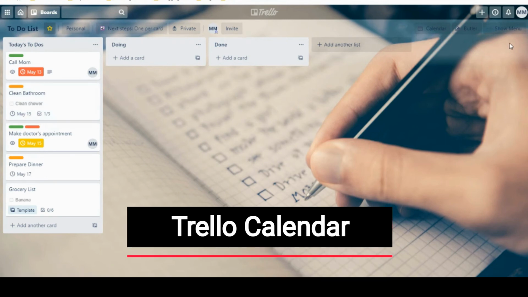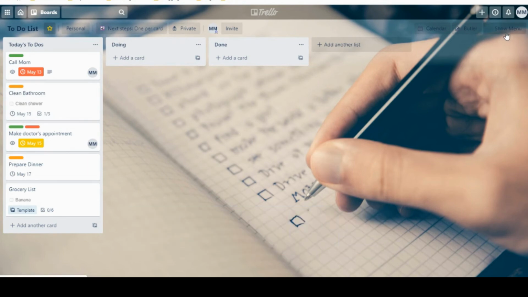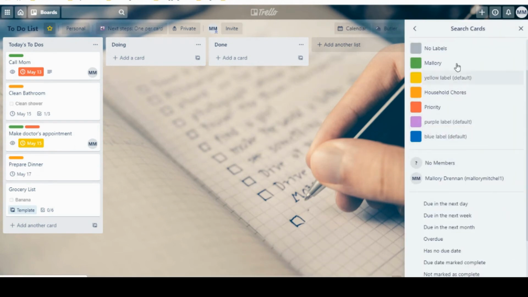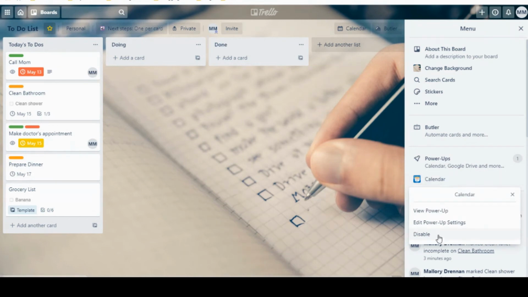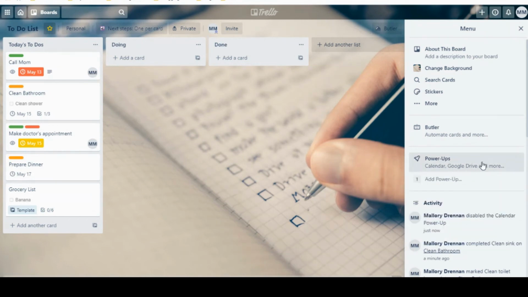So the free version, you get 1 power-up per board. I'm going to actually show you the calendar option. If I go back to the menu, oops, it looks like I already selected it before. Let me disable it right now. Okay, so when you have power-ups available within your free one, you get 1 power-up for your free version.